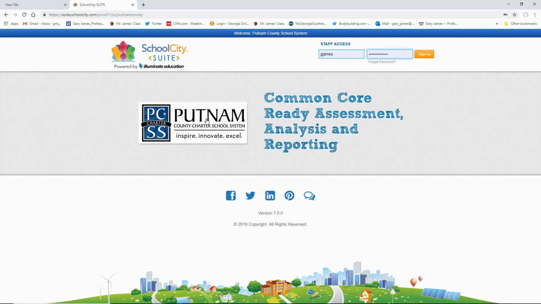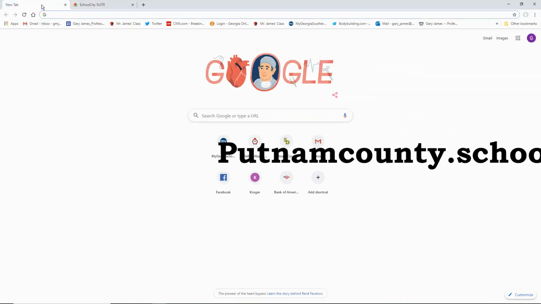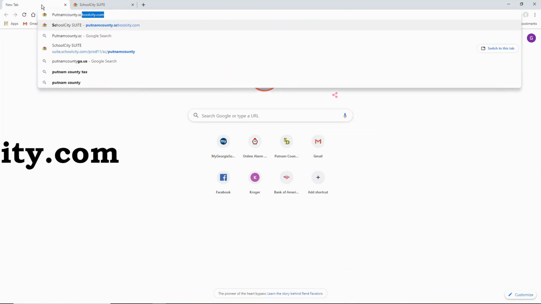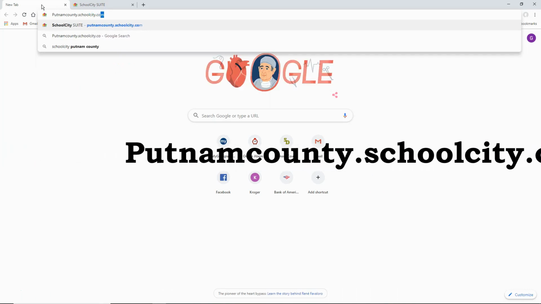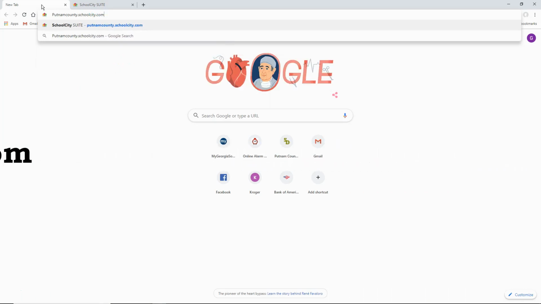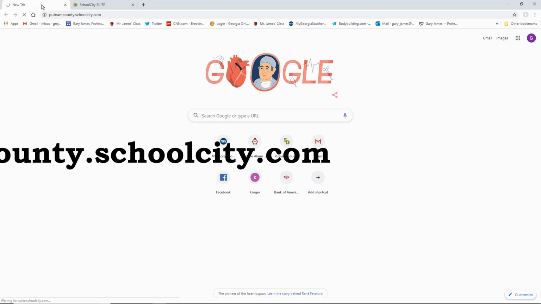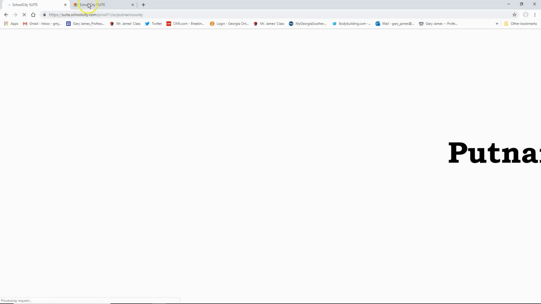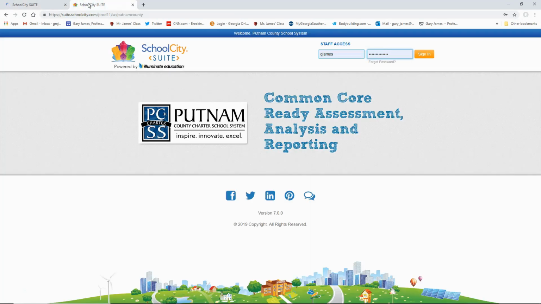However, when you start to load up your Google Chrome, in the URL or web search bar, you need to type in the following. You need to type in putnamcounty.schoolcity.com. And again, that's putnamcounty.schoolcity.com. Once that screen loads up, and of course you'll be able to see it here on my screen, you will have staff access boxes located at the top right.